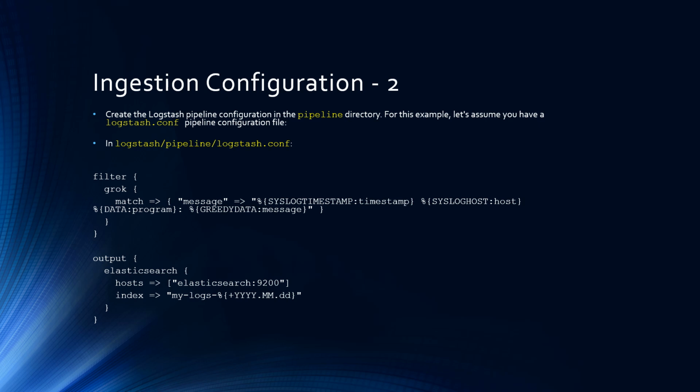I always recommend using the Grok debugger in Kibana during development. The timestamp handling in your pipeline configuration is also critical. Improper timestamp parsing may lead to logs appearing out of order or with incorrect dates in Elasticsearch. Always ensure your timestamp parsing matches your log format exactly.